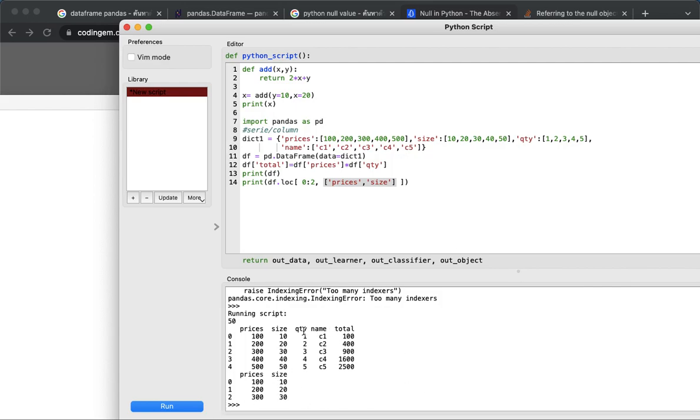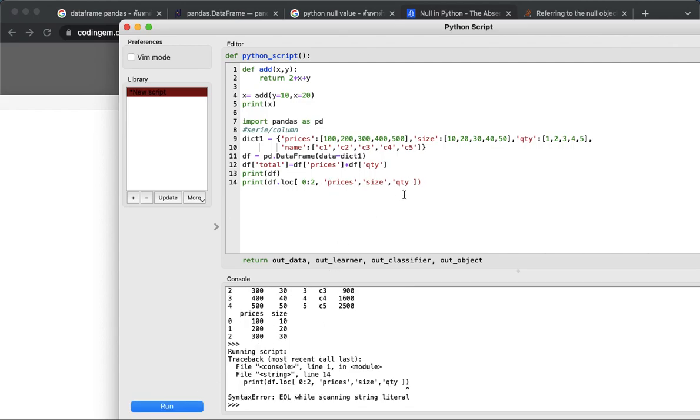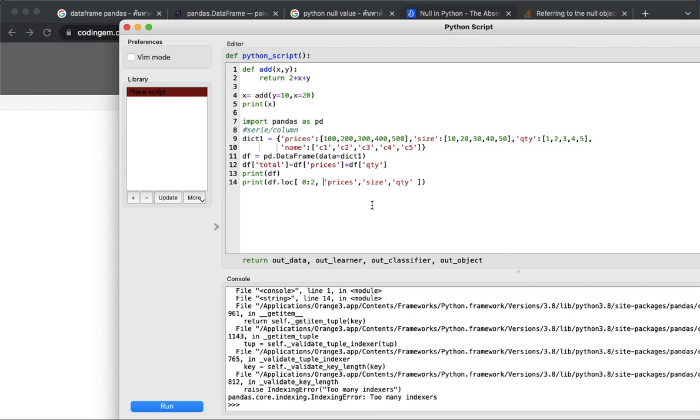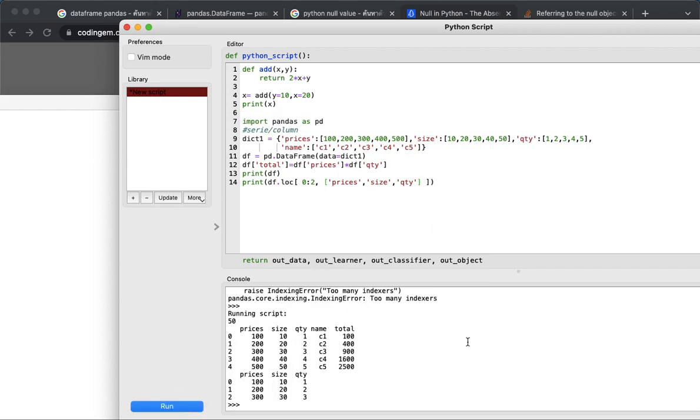If you want to include the QTY as well, then you go ahead and put QTY. But don't forget that if you don't have this bracket, then this is impossible. See, this is impossible. So if you have multiple columns in the second index here, the column index, then don't forget to put the square brackets.